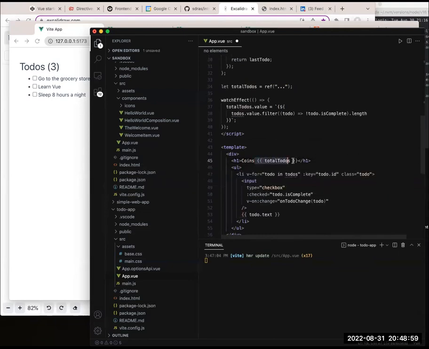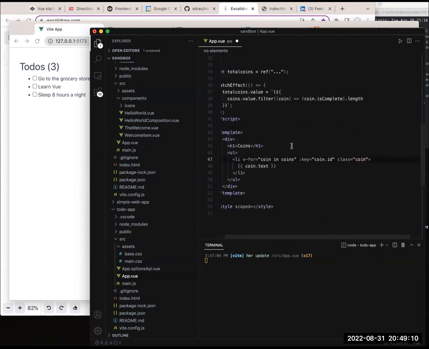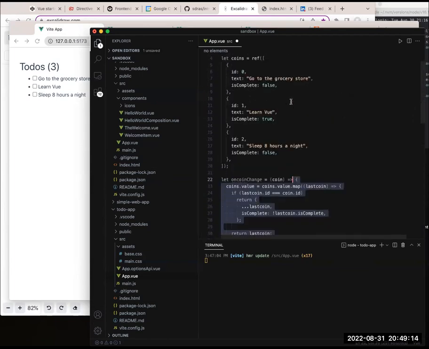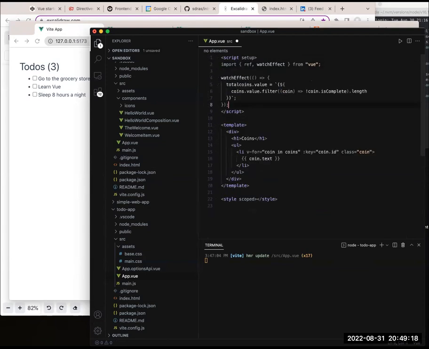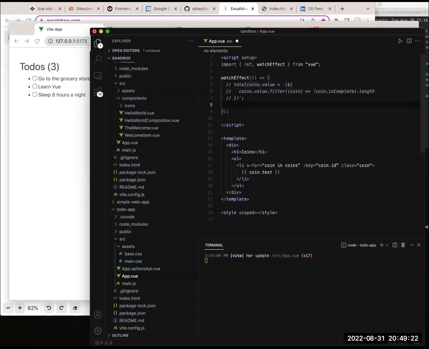I'm going to remove some of this, and I'm going to change to-do to coin. And we don't really have this is complete. There's going to be some other stuff to adjust here. And I'm actually going to just remove pretty much all of this, because the first thing I really want to do is run something when the app starts. So we're going to make this an async function.